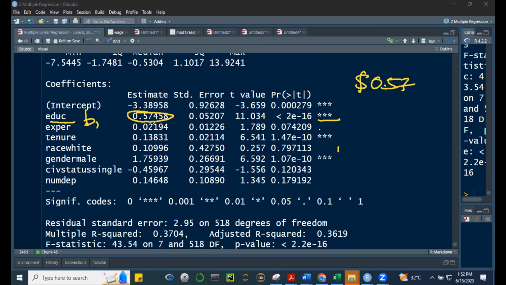Ceteris paribus means that only education, we will only increase education by 1, only education, and the rest will remain the same. Hindi natin dadagdagan sa experience, tenure, etc. So it's only education that we're going to increase by 1. Okay? 1 year increase in education will mean a 0.57 increase in hourly wage. Okay? Ceteris paribus, wag natin dagdagan sa experience. Kasi pag dadagdagan natin sa experience, may magkakaroon ng marginal impact din based on this. Alright? So that's the meaning of yung parameter natin na education.